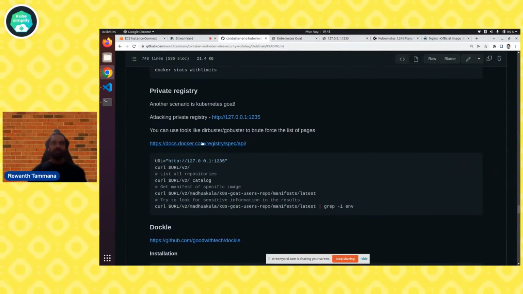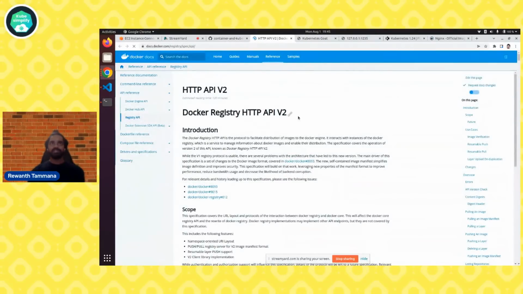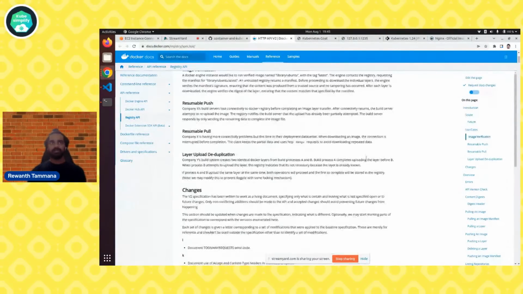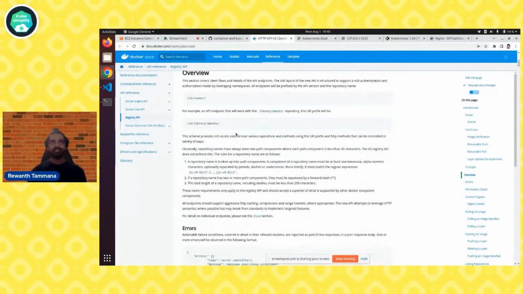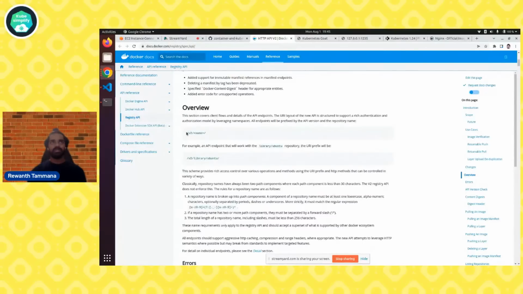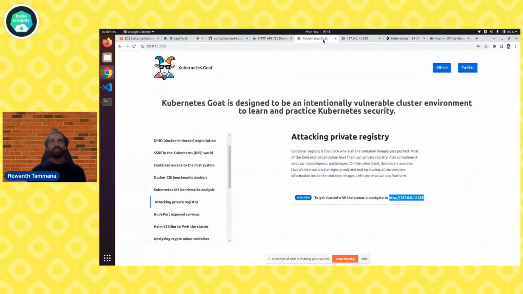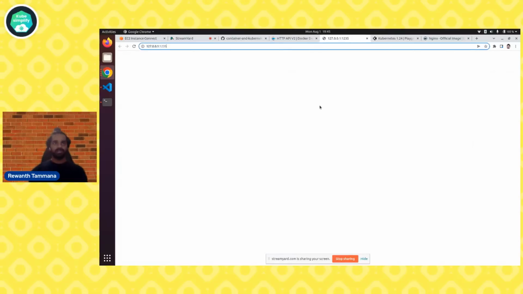So what we can do is, there is a Docker registry specification document where it will show you all the information related to how the API structure is. It is saying everything is under v2. So we can go back here and say /v2. Right now it throws blank.